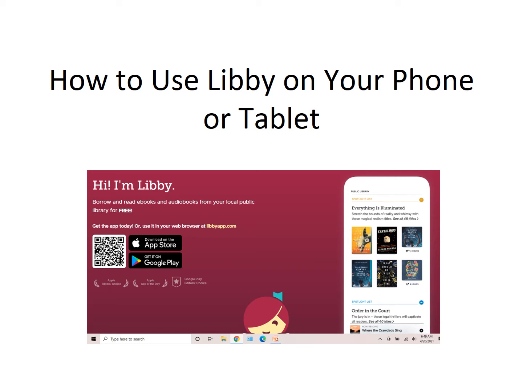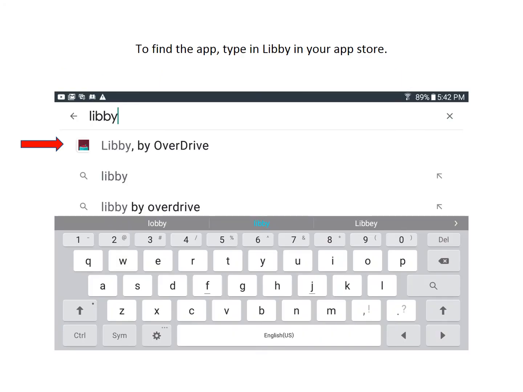This video will show you how to use Libby on your phone or tablet. The first thing you're going to do is find the app in the App Store, type in Libby, and you're looking for Libby by Overdrive. Select it.